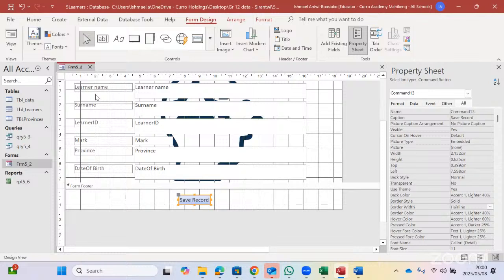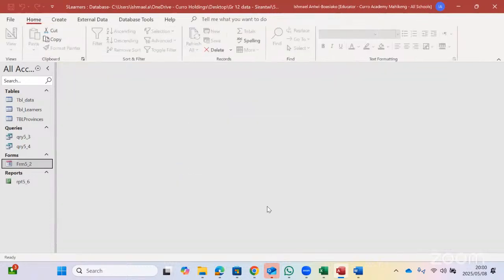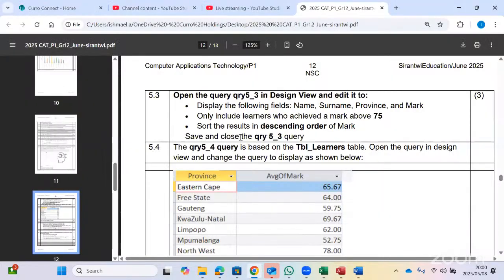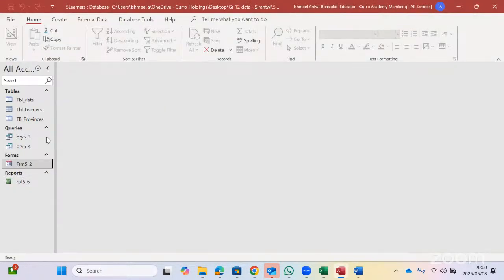So basically that's what we need to do for that question. And then we move to the query. Create a query QRY5_3 in design view. Now, this one we are opening the query to display the name, surname, province, and mark. The query was created for you. So you right click on the query and choose design view.